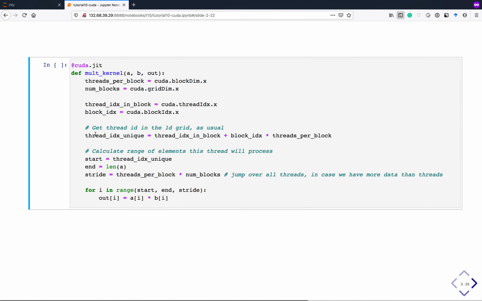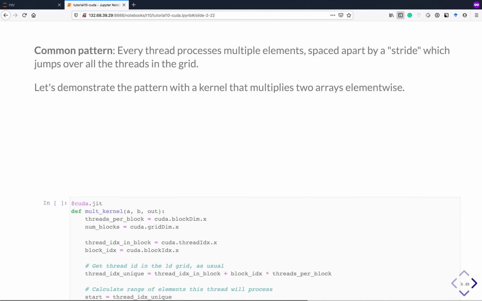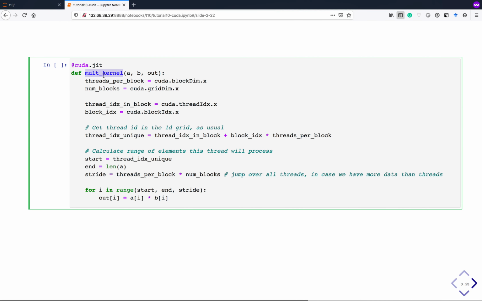Let's demonstrate it. So here I have another kernel. This is a kernel that multiplies 2 arrays element-wise. I have this kernel, again, wrapping it with CUDA JIT, so it compiles to the GPU. I have these 2 arrays. I'm calculating the unique thread ID, again, like before. But now I'm doing an extra thing. I'm saying I want to go over multiple elements. I'm starting from my unique thread ID. Before we just took the element of that thread ID. Now I'm starting from that.